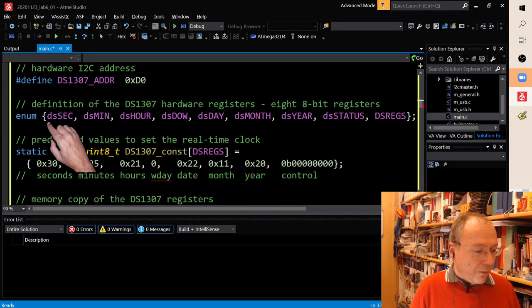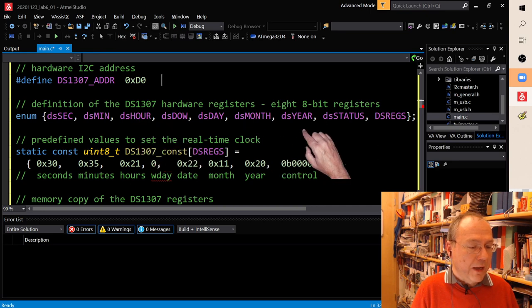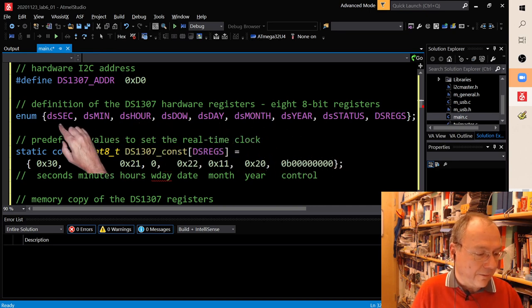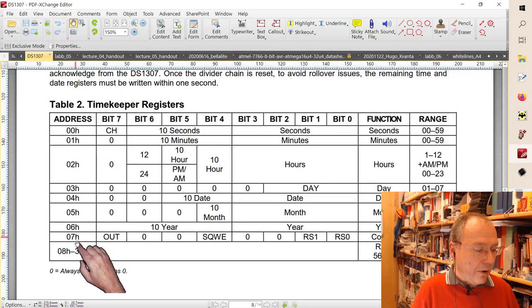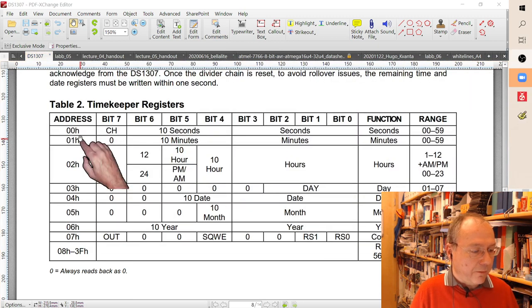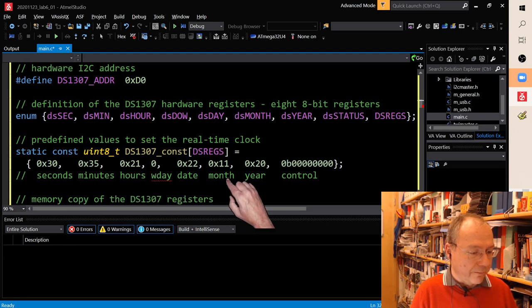So the registers themselves I have defined here as something which is called an enum. It's nothing else than that the variable dssec will contain the number 0, dsmin will contain the number 1, dshour will contain the number 2, and so on. So this is an index to the number of the registers here, which makes it perhaps a bit easier to read later in the code. I'm not sure. Right now, I'm not even sure if I used it.